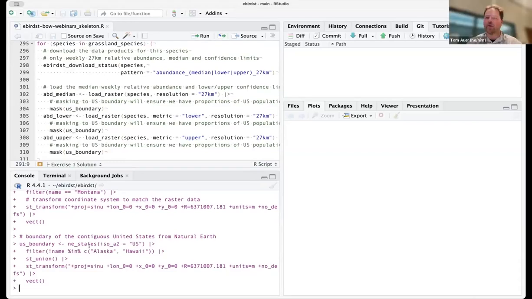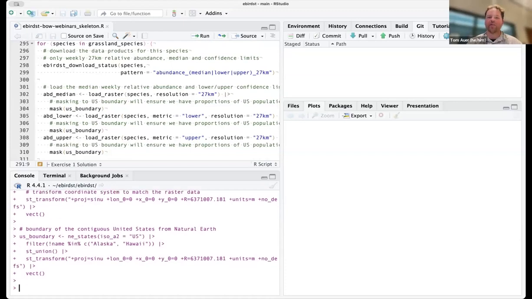Matt, while you're running that, we have someone asking that the mask only removes the values outside the USA, but does not recalculate the values. No, yeah, the rasters that I'm loading are relative abundance rasters. And anything that's outside of that US polygon, it's just going to convert those to NAs. It's just going to remove them, but it's not going to change the values inside the US.